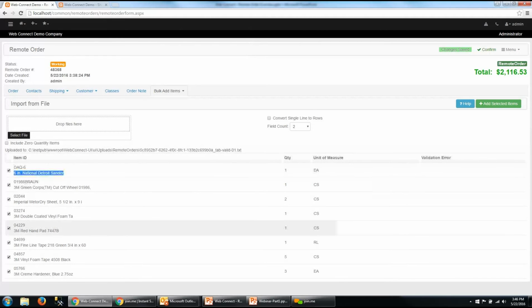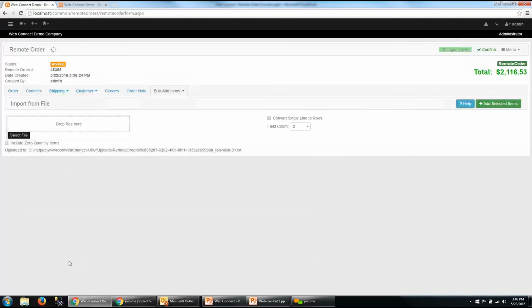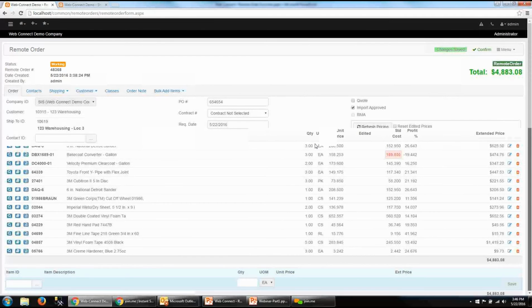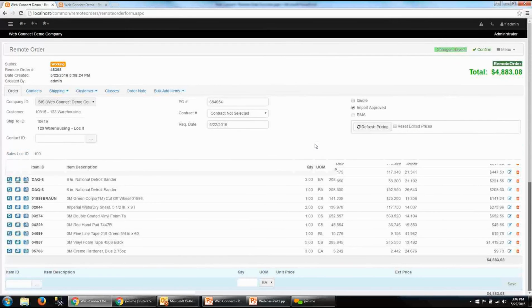But assuming I want all of these items, and by the way, I can uncheck them if I don't want one or two of them in here, I can basically just click Add Selected Items, and just like it did with bulk add items, it'll go out and recalculate pricing and add all these items in. When it's done, the list goes away. If I needed to re-import it again, I can just select the file again. And then go back to my order. Now I've got a whole bunch of items on here. So this is a very fast way to bring items into an order as well.